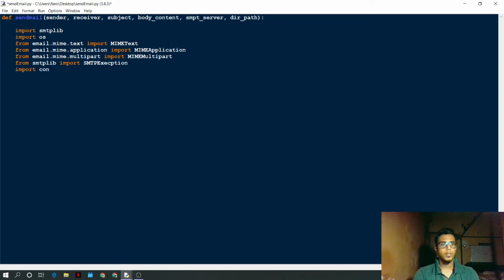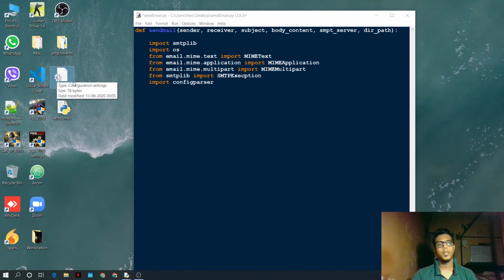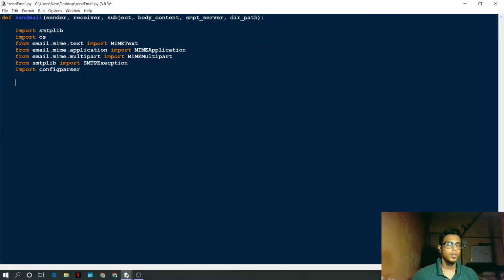And also we need the configparser library to read the config file. We have this config file here that will contain my username and password for my Gmail. I'm using one config file, you can use anything else. It's just to avoid showing the credentials in the code, so I'll be reading the credentials from here. First thing is we need to create an object for configparser.